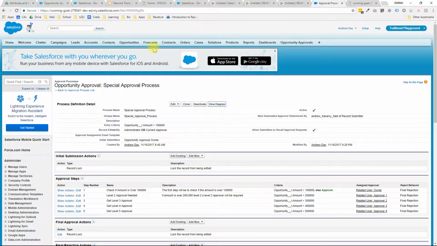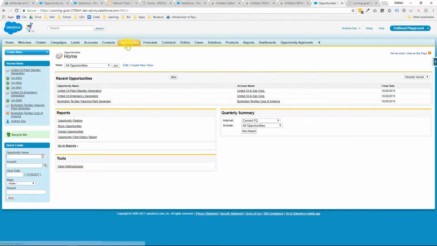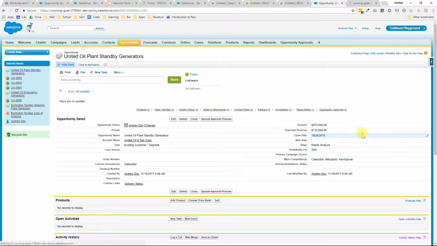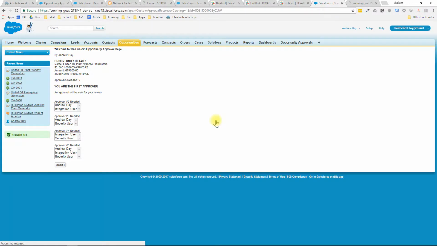Now, to give you a demo, I'm going to go to Opportunities. I do have a custom button on Opportunities. This is an expensive one. And here's the custom button, Special Approval Process. I'm going to click on that. It'll tell you, you are the first approver. We need 5 approvals here.